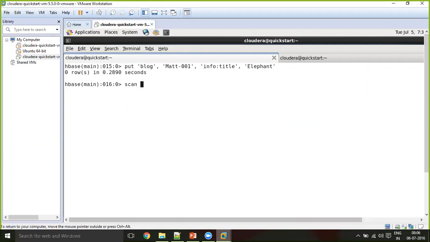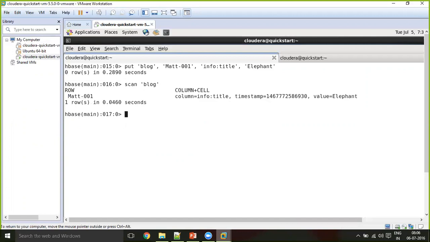How can you verify this? By reading. In SQL we have the select star command from table name. Its equivalent in HBase is scan table name. This is the same as select star from table. You can see here your row ID is mat-001 and the column and cell value: under info:title, the value is elephant.